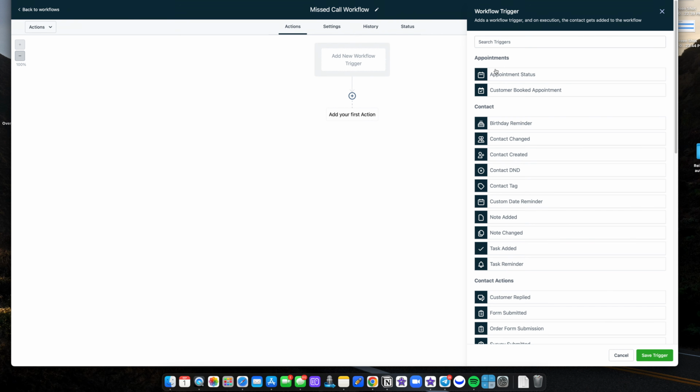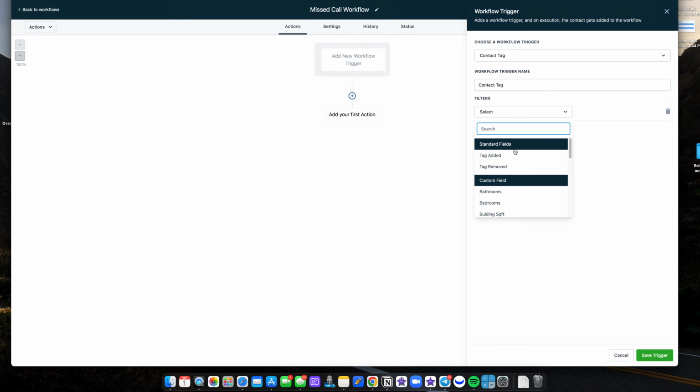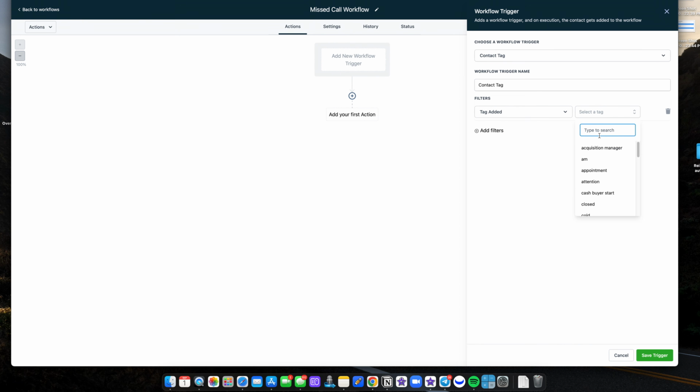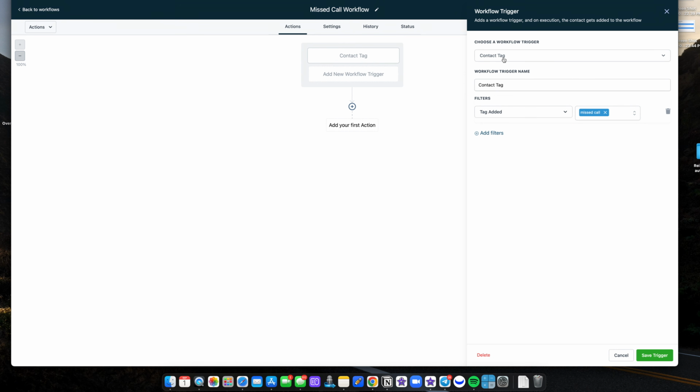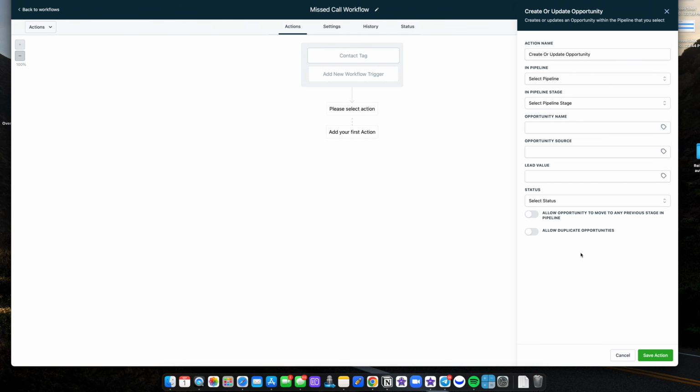Now, what's going to happen is when a contact tag is added, the tag missed call, save trigger. So when a lead is tagged missed call, what is going to happen? First, update the opportunity in the VA pipeline and move it to the missed call stage. Because remember, everyone is going to be in the replied stage when they first answer. But once you use this missed call tag, because you've missed their call, they are going to be moved to the missed call stage. So they'll move from the reply to the missed call.